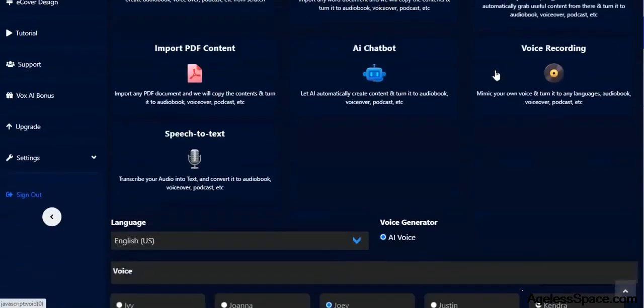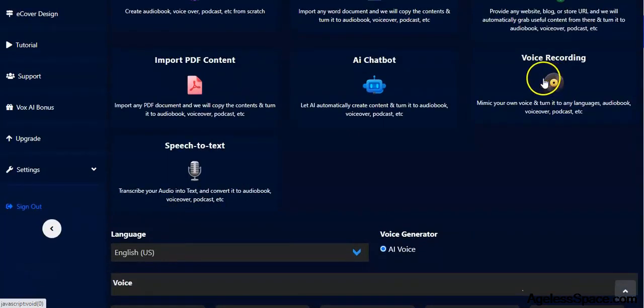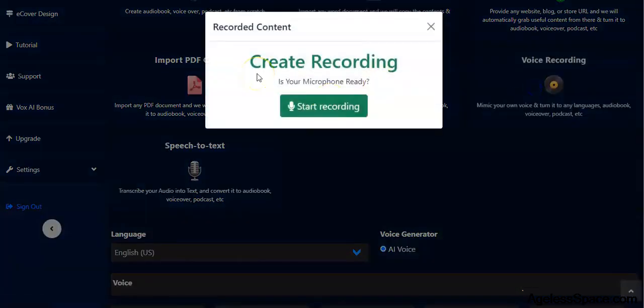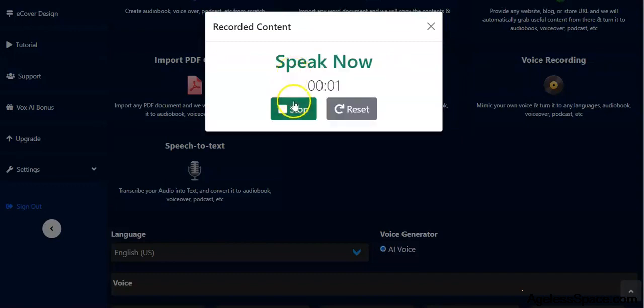So now moving on, we have the voice recording, and for this voice recording, it depends on the plan you have, right? You can make use of this feature as well, and when you click on it, it will show something like this for you to create a recording, right? Once you click on start recording, you begin to record like this. It says speak now, and it's already recording, as you can see, right? And you have to click on stop.